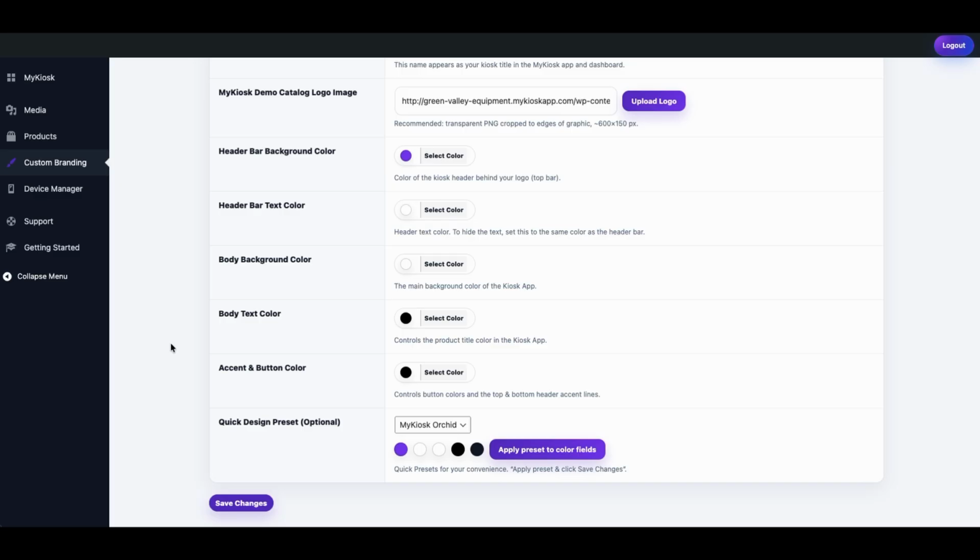Next is Accent and Button Color. This color is used for buttons, highlights, and accent lines throughout the MyKiosk app. This is a great place to use your primary brand color.